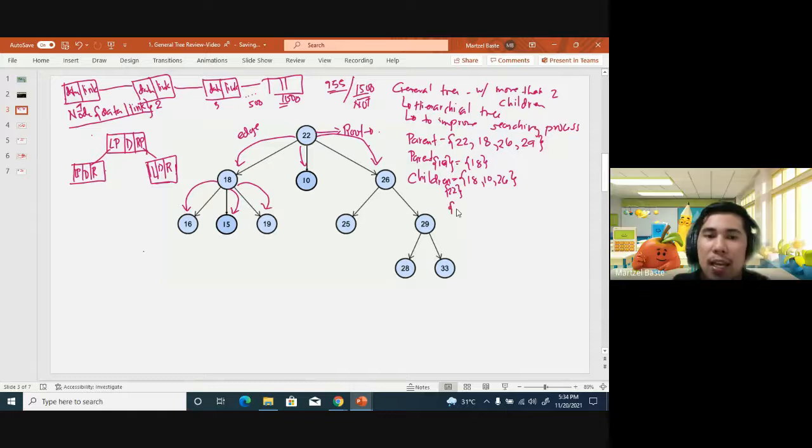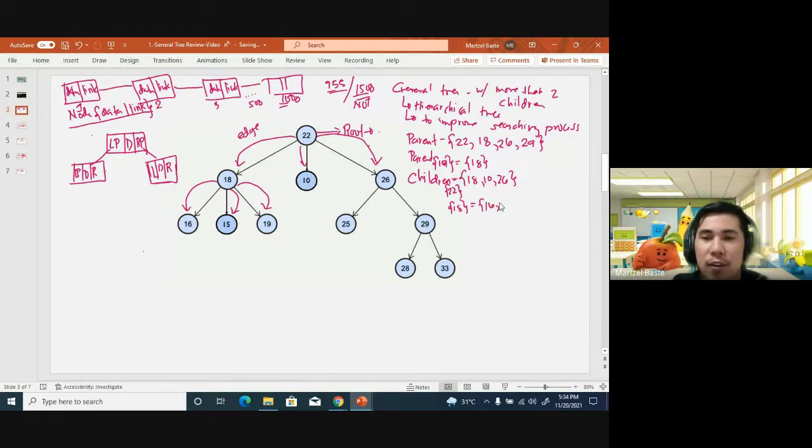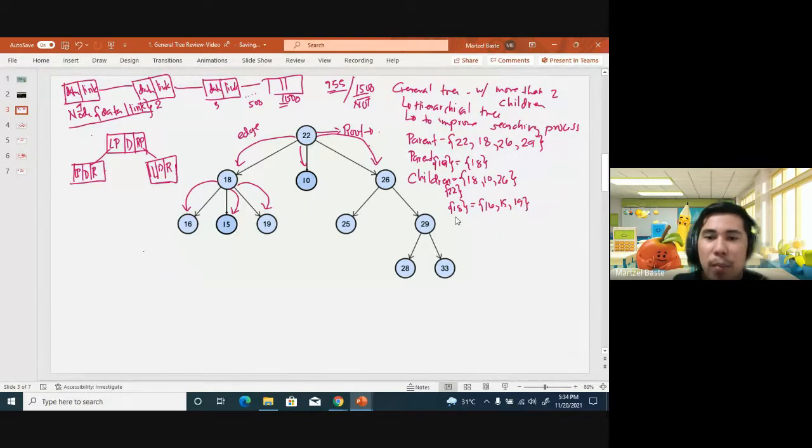Similarly, 18 has children which are 16. 16, very good. What else? 15. 19. Very good. Okay. How about 10? What's the child of 10? Wala siya children, sir. Okay. The child of 15 is null, meaning it's a null set. Wala siya child. 25 doesn't have any child. 28, 33, and all other nodes there. Okay. So that's parent and children.